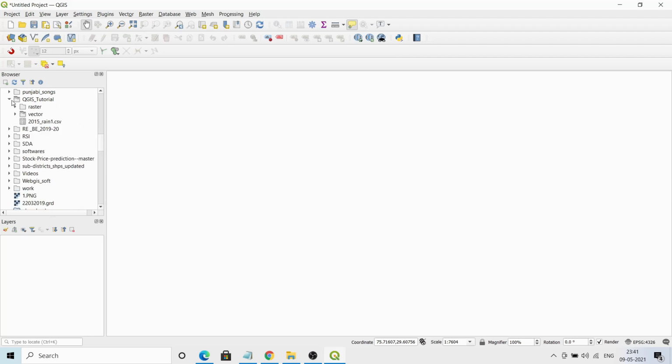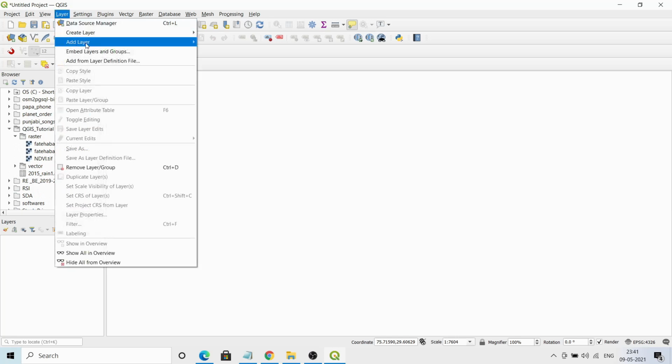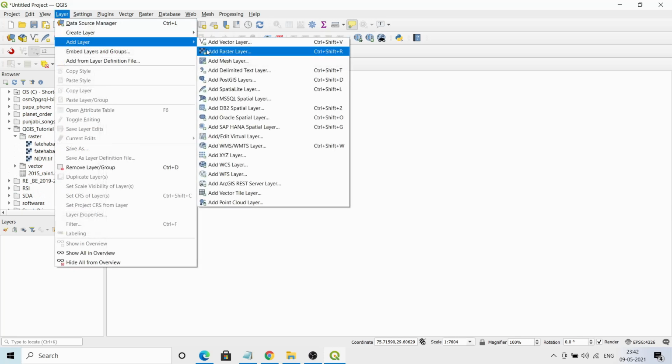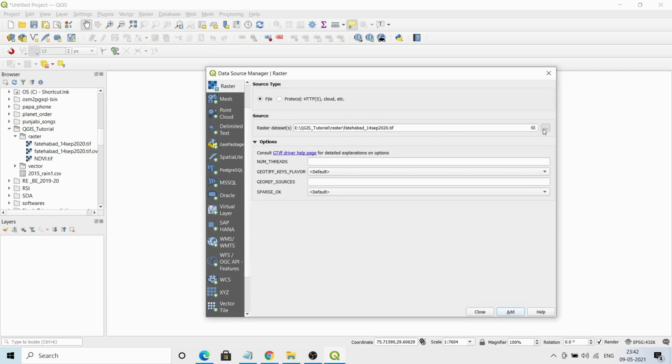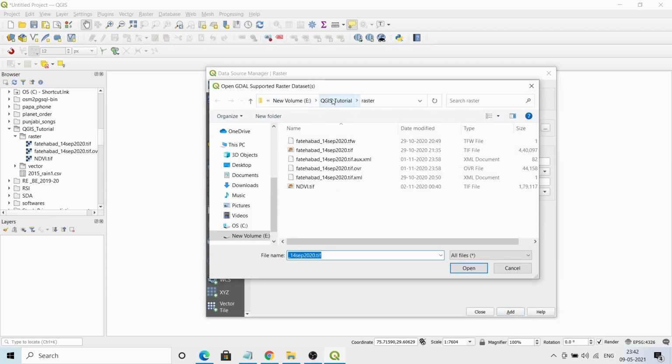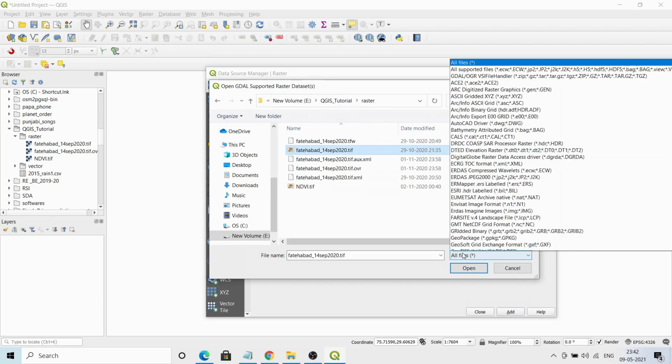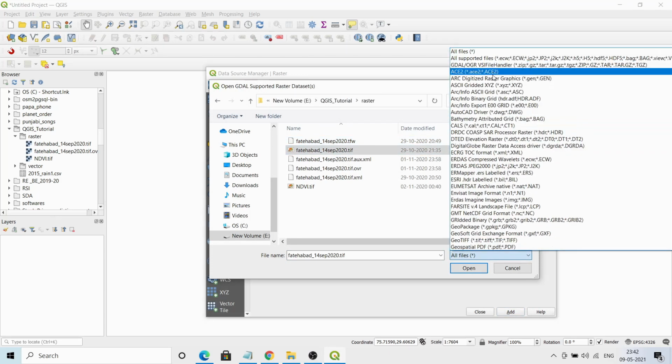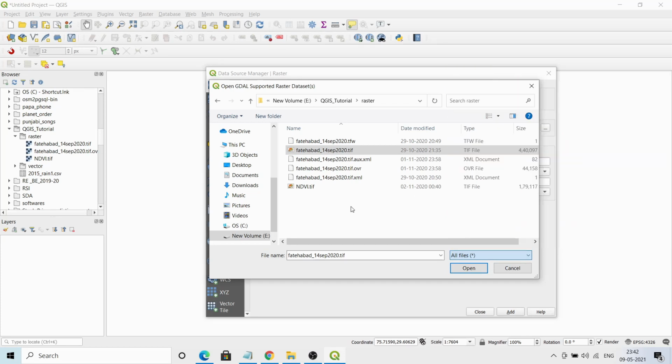So I already have some data inside my QGIS tutorial folder, so I can add from here also, like Add Raster Layer. You just go to your location as I have the raster data, and this layer can be in n number of formats. These are all the formats QGIS supports: GeoTIFF, IMG, ESRI grid, so many formats are there. So I have it in GeoTIFF format.